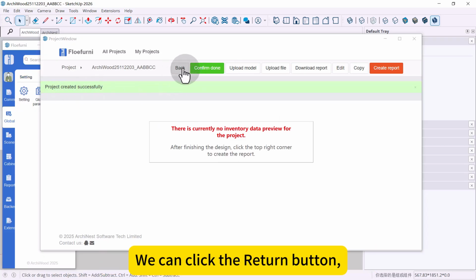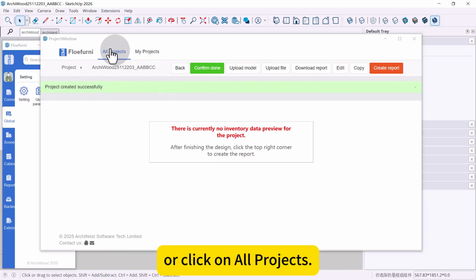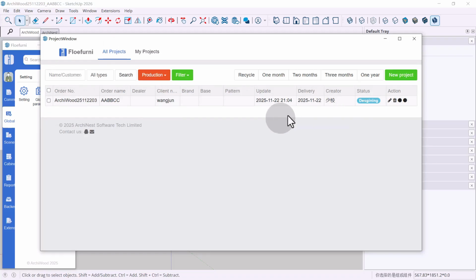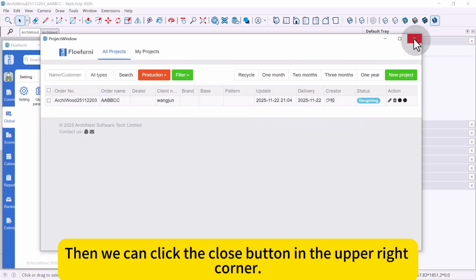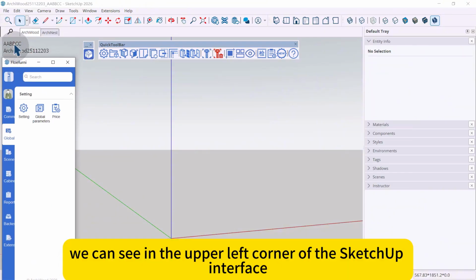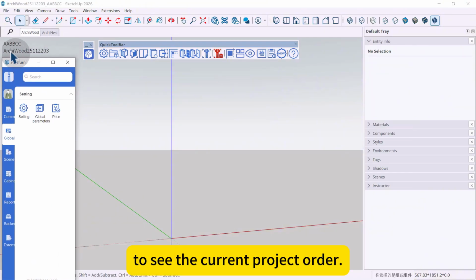We can click the Return button, or click on All Projects. At this time, the current project order will be displayed. Then we can click the Close button in the upper right corner. After closing, we can see the current project order in the upper left corner of the SketchUp interface.